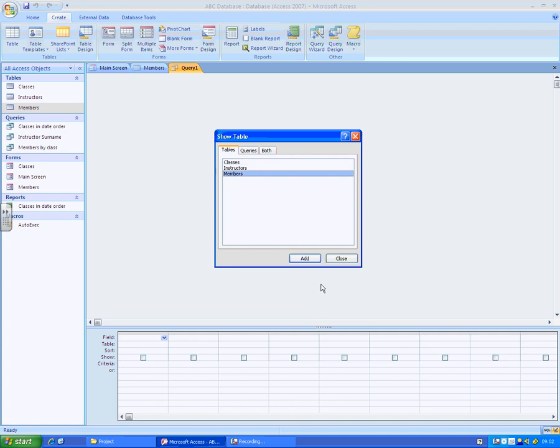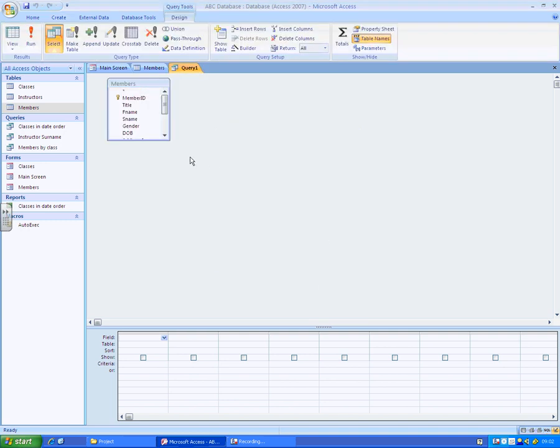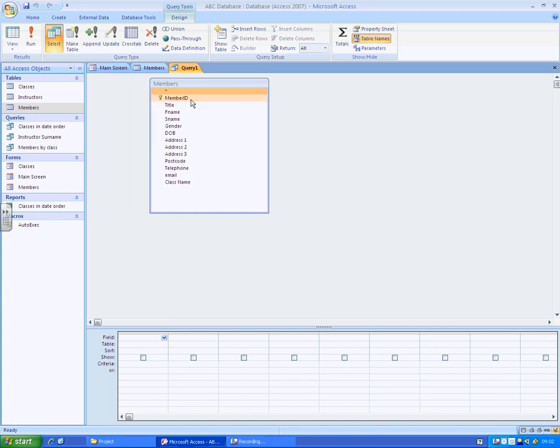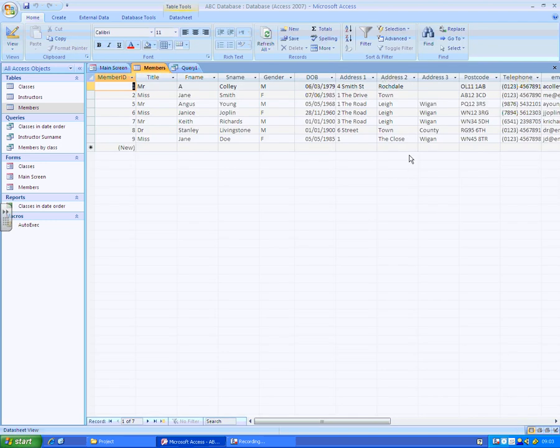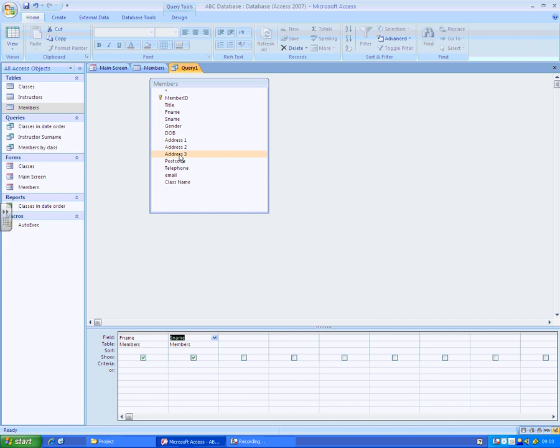I was looking at the members table there, so I'll add that and close. And all the fields that are in that table come up. I can choose which of these I want to display in my search results. So I want to search for the names of everyone who lives in Wigan. So I'm going to add their first name and surname by double-clicking them to the search results. And if I look back at my table, you can see that Wigan comes under address 3. So I'm going to need to include that field so that I can filter by it.